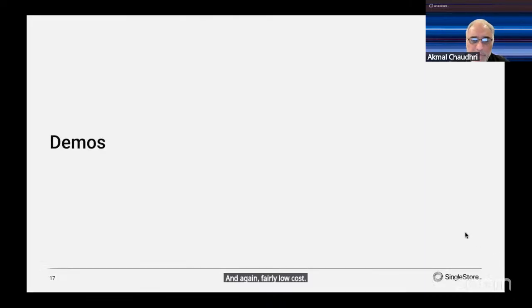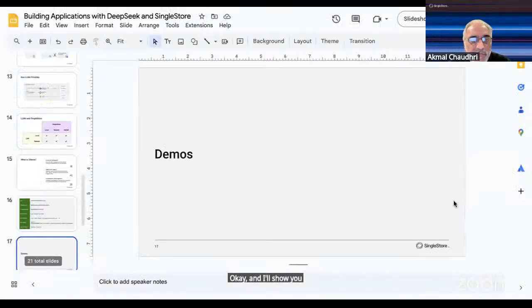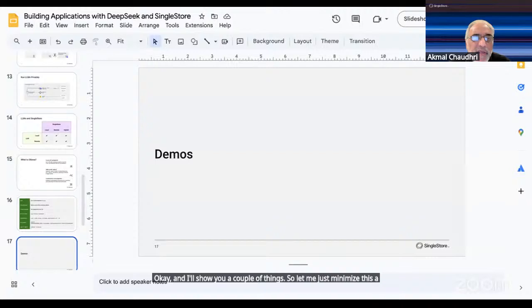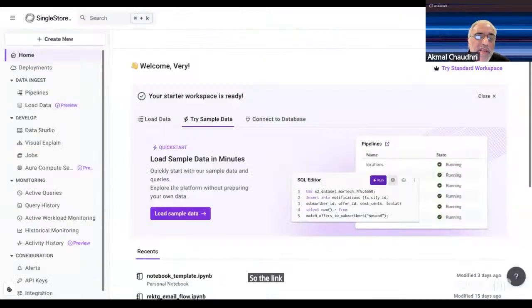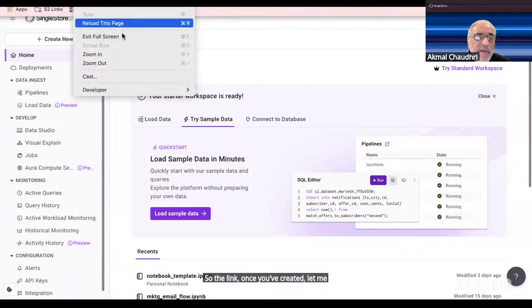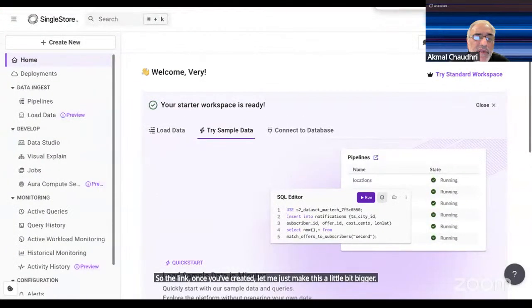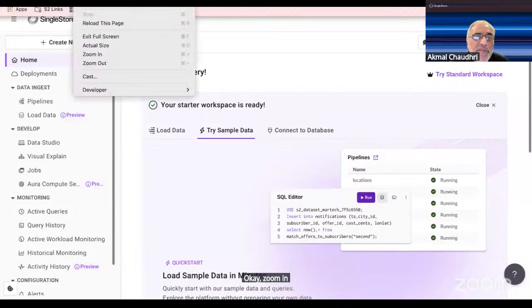All right, so let's now switch across. I'll show you a couple of things. So let me just minimize this a moment there. So the link, once you've created, let me just make this a little bit bigger. Zoom in and maybe one more. Let's have a look. There we go.